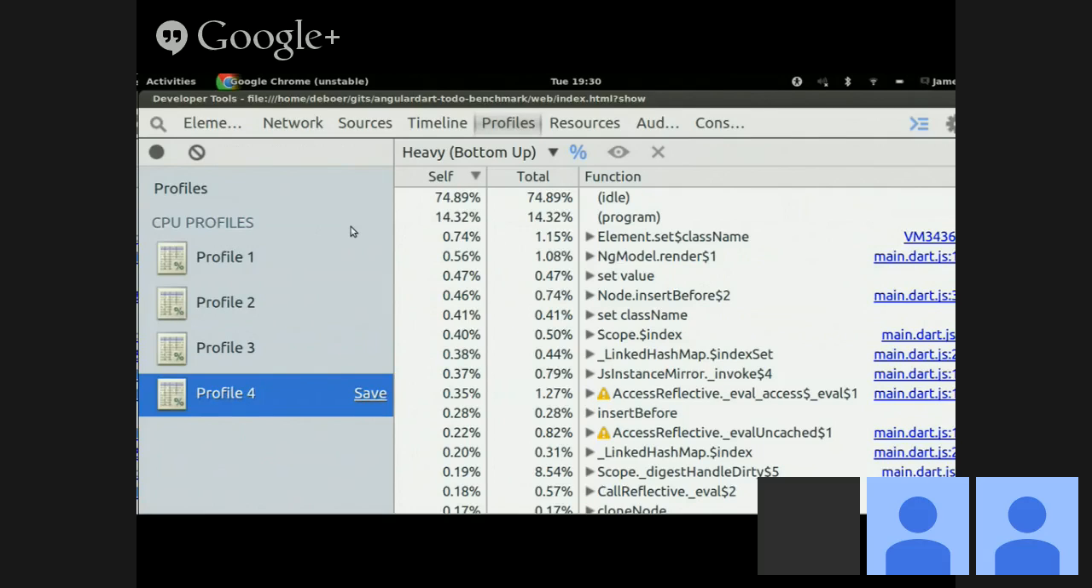And then the final thing you can do is run this on your phone and actually use Chrome's USB debugging to see the benchmark running on that device. And I will do that now.